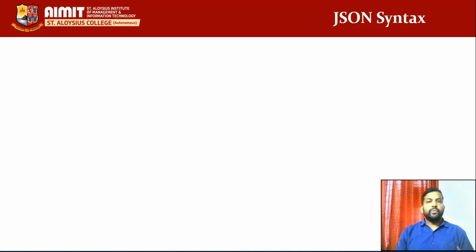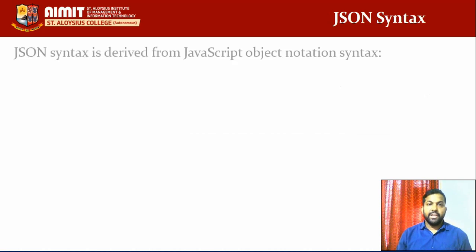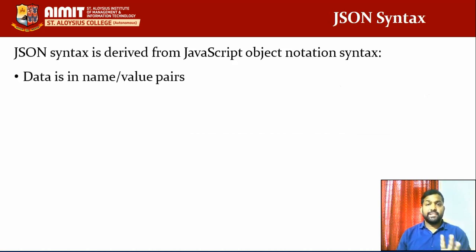Let's see an overview of the syntax of JSON. I want you to understand the syntax so that you can read and understand it, but we'll not be writing JSON code as such. We'll be generating it through some data source. To understand the syntax, number one, all data is stored in name value pairs. Please understand that it is not name equal to value, it is name colon value.